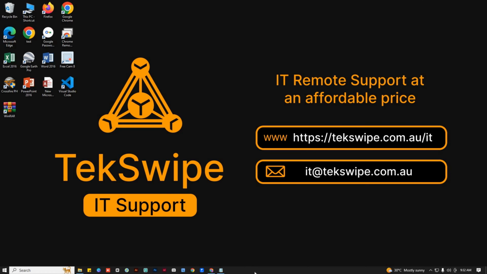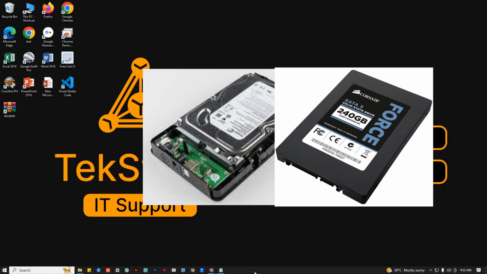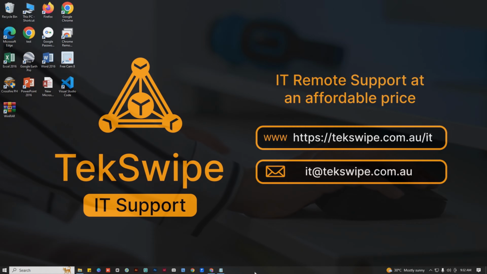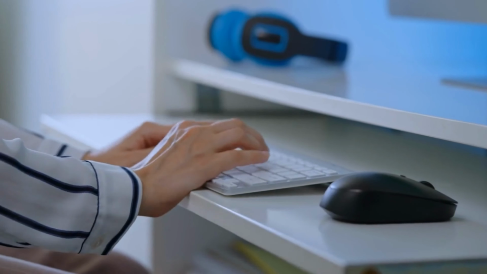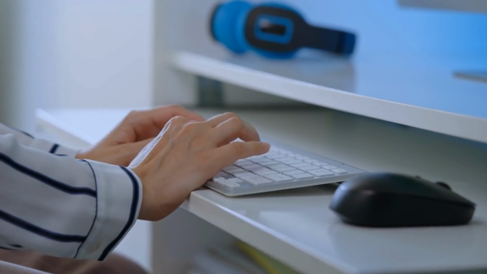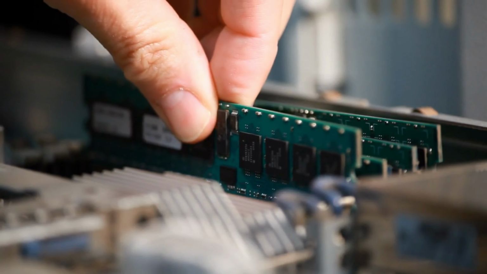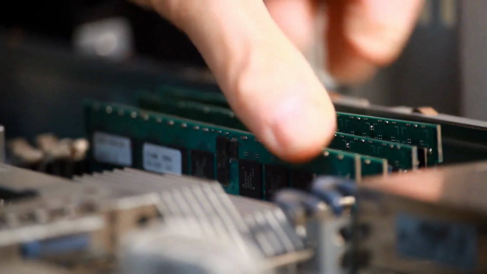If everything else fails, it might be time for a more serious upgrade. Consider upgrading your RAM or switching out your hard drive for an SSD. Remember to research compatible options for your PC model. You can usually install these yourself following the manufacturer's instructions, or consider seeking professional help.